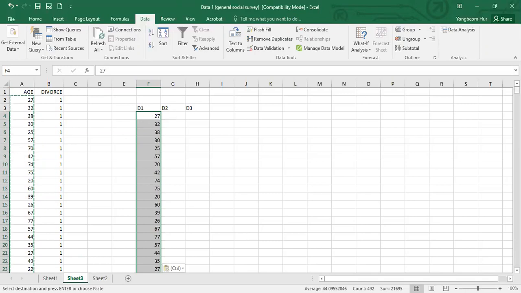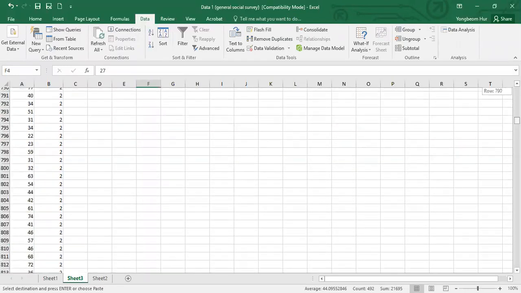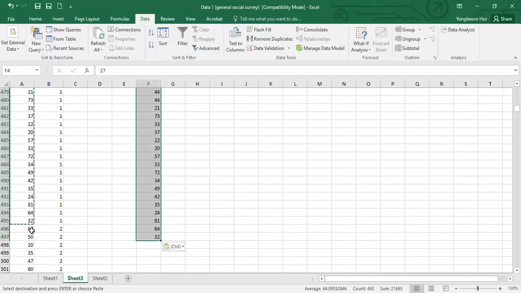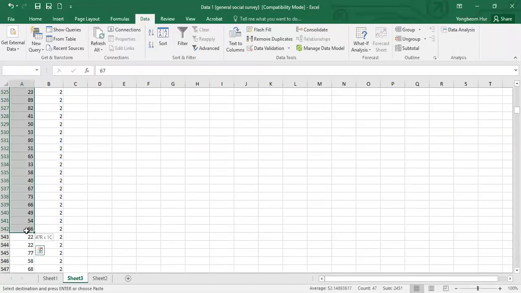So we need to go down when 2 begins, we need to begin to copy. So that is going to be until column B2 is over. Okay, so divorce law opinion 2 means it will stay same.